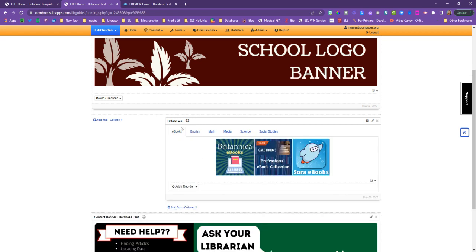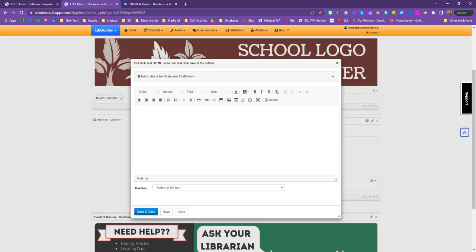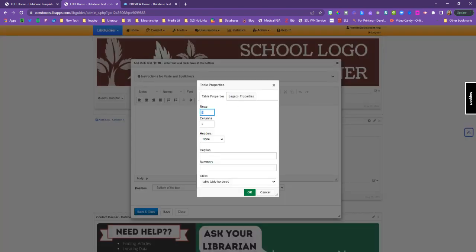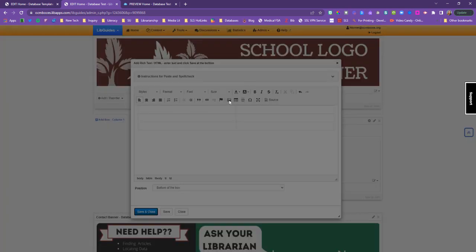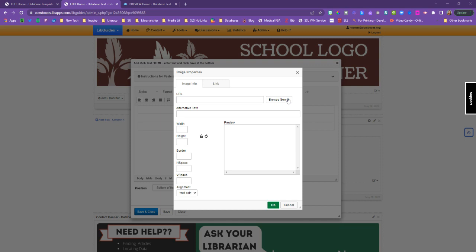So again, what I did was I created a tabbed box. I chose the tabs that I wanted, and then I added a rich text HTML, and then I started adding the icons in. Now, if you're somebody that really wants descriptions of your databases, you absolutely can do that. You can actually create a table. And so I'm going to do 2 columns, 3 rows. And so I could put in my icon again.